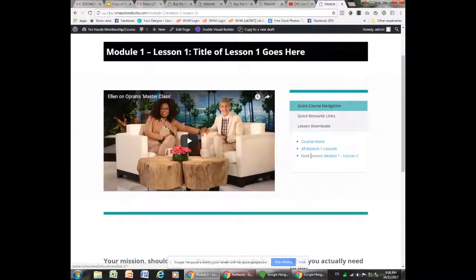But here on the side, I already created the navigation tabs for you. So this would bring you to the course home, to all the modules, which is the previous page, or to the next lesson. And here we have the quick resource links. So for example, if in your video you refer to all kinds of things, you want people to have access to those websites, you will give them links here. And if you are giving them downloads, you will put those links here.